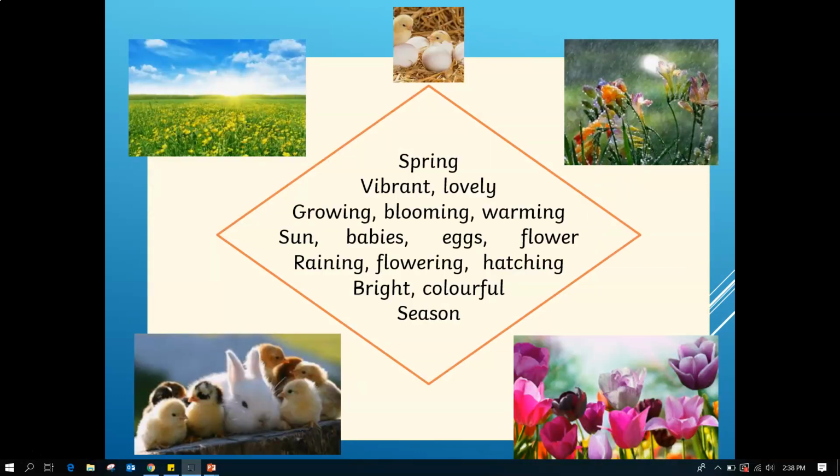So here is an example of a Diamante poem about spring. You'll see it begins with a noun, which is the subject spring, followed by 2 adjectives that describe spring, 3 verbs that describe things that are happening in spring, 4 nouns that make me think of spring, then 3 verbs that end in ing of things that happen in spring, 2 more adjectives, and then a synonym for the word spring, which is season.